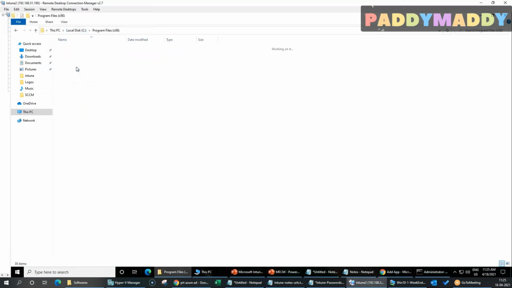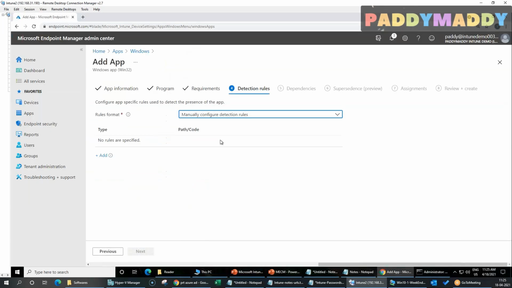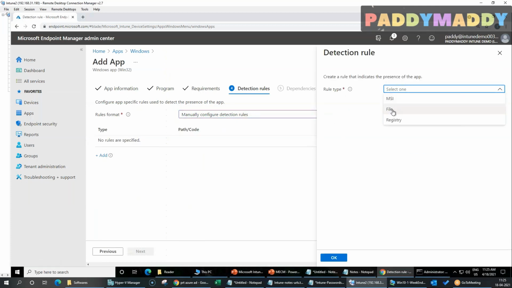x64 or x86. Yeah, x86 Reader. This is where it's going to come up, right? And this is how it looks. So here I'll select manual, and I'll say file-based or maybe MSI-based detection. You can select it if you have an MSI or maybe a registry key. So you need to find out what is going to determine success criteria.